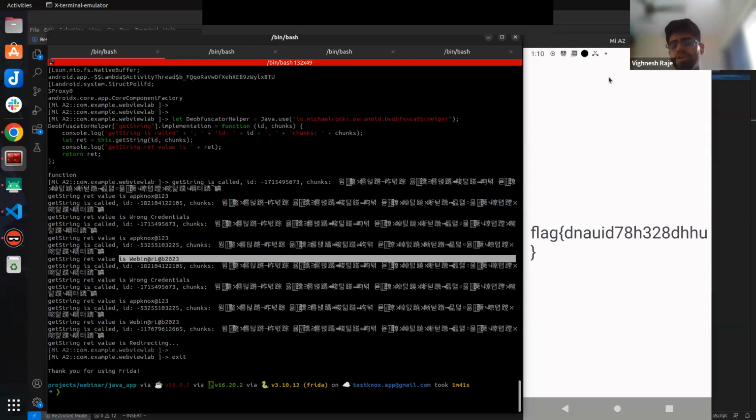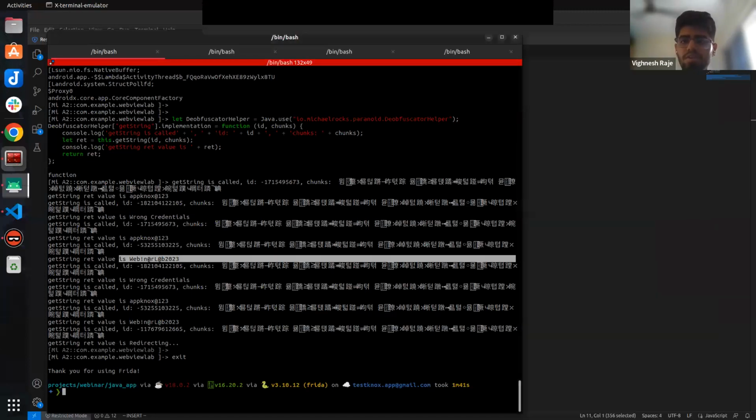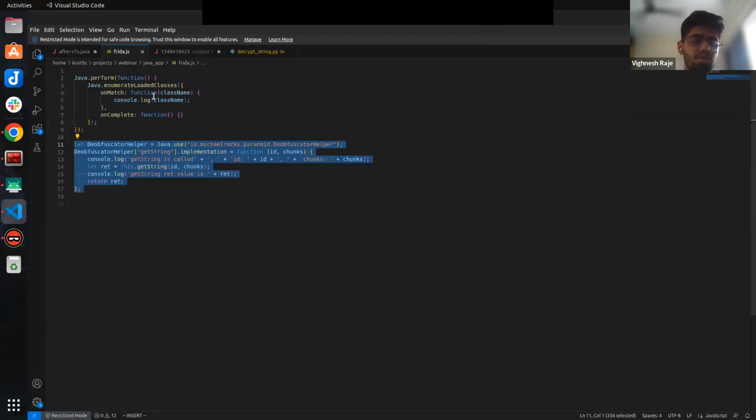So this was a lab to demonstrate how to deal with obfuscated Java code. Next up, we'll be seeing an example where the native library is being obfuscated.